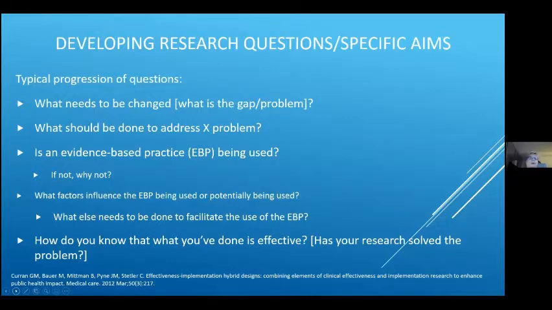So again, we're thinking about what we are trying to change. What can we do to address this problem or this challenge or this gap? Is there an evidence-based practice, program, policy, et cetera, being used? If it's not being used, why not?